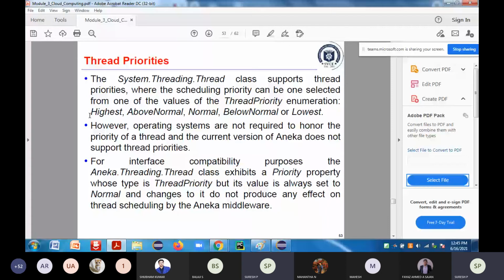Your operating system is not required to honor the priority of the threads, and the current version of Aneka does not support thread priorities. This is the previous thread priorities concept, but the current version of Aneka is not supporting the thread priority.